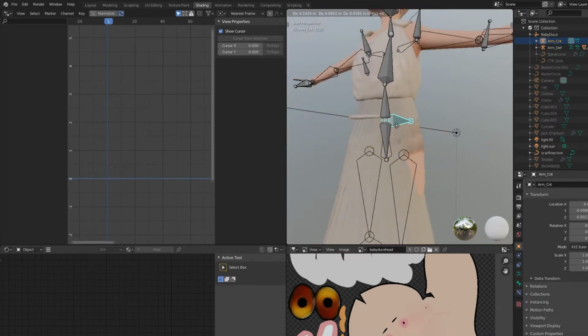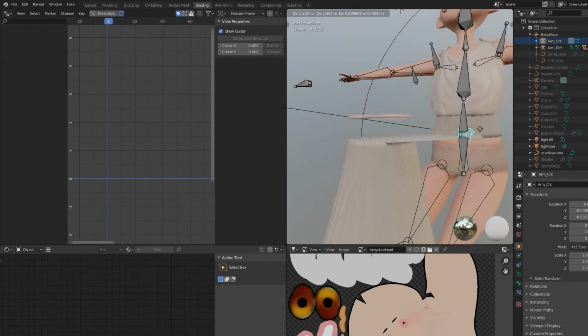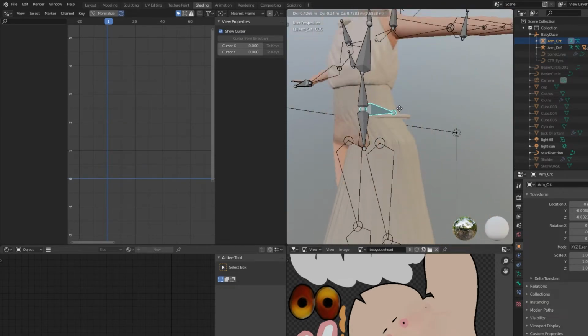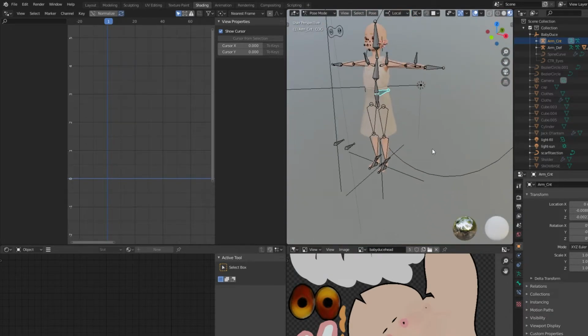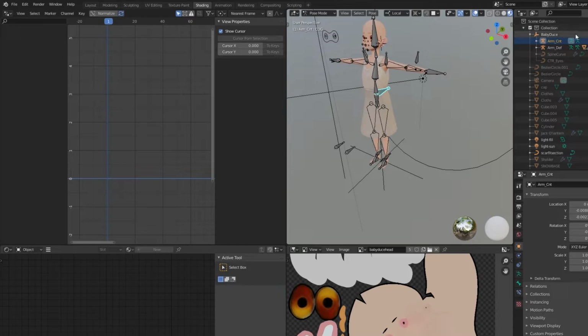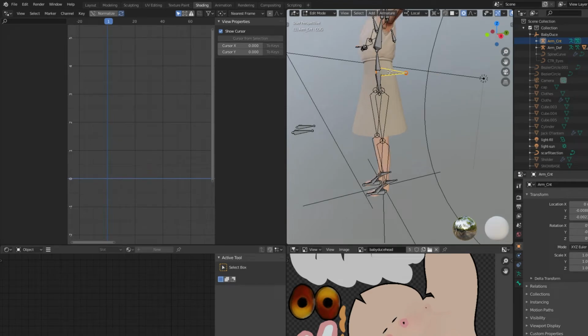I don't have the cloth physics playing right now, so that's why the skirt's acting weird. Okay, so that's what the COG bone does. That is my root. Let's see. Pose mode. Edit pose mode. No, edit mode.